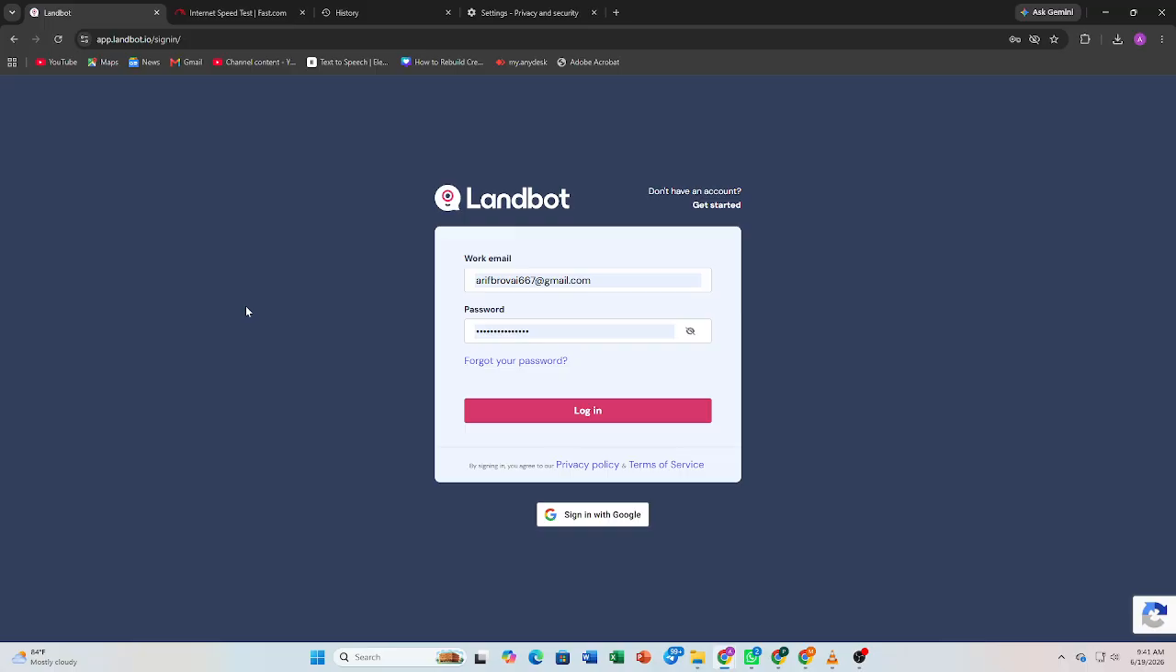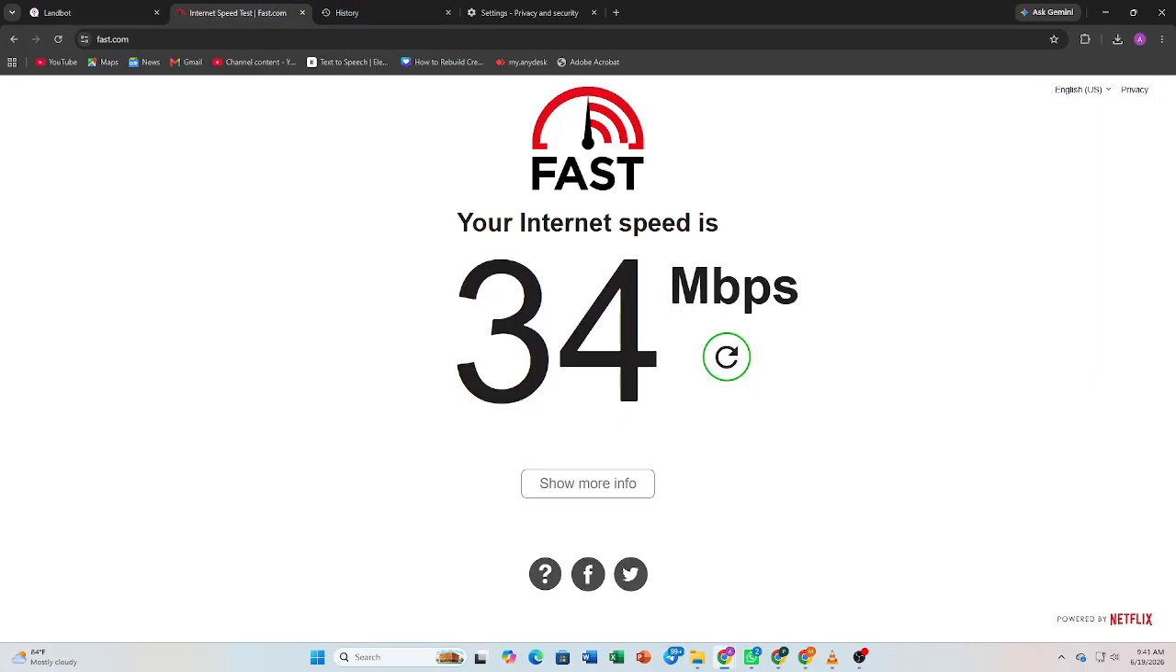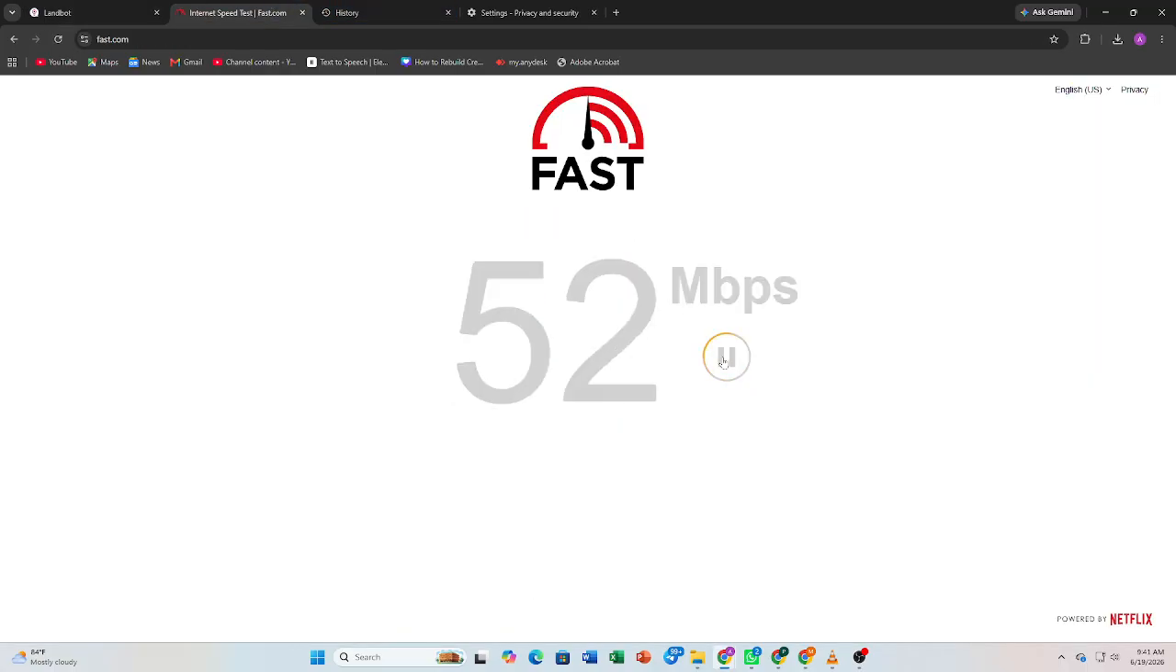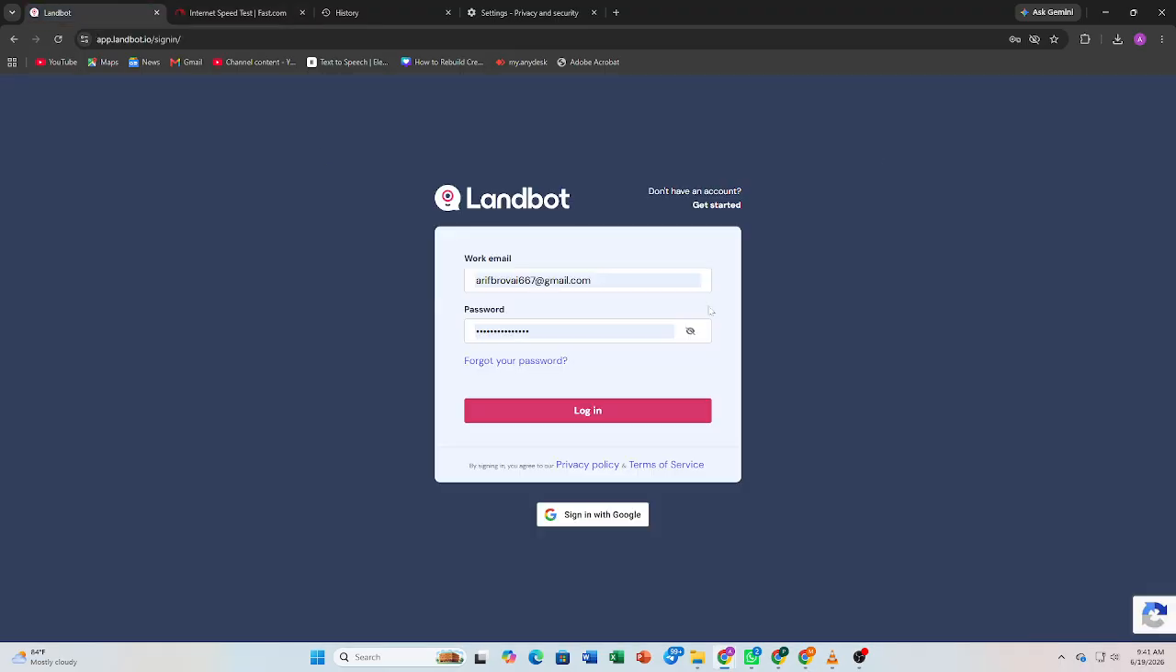First, check your internet connection and make sure it is stable and working properly. Next, refresh the Landbot login page or restart your web browser to clear temporary issues. Now verify that you're entering the correct email address and password for your Landbot account.